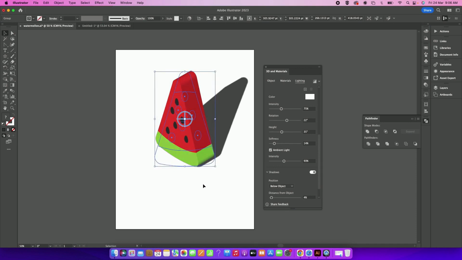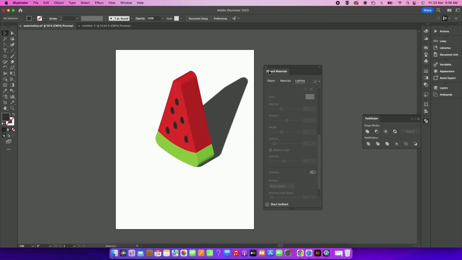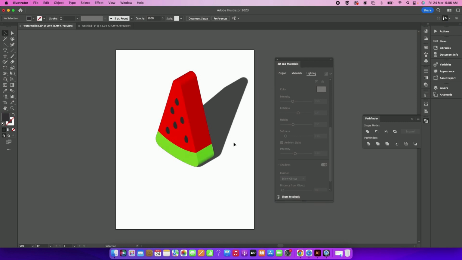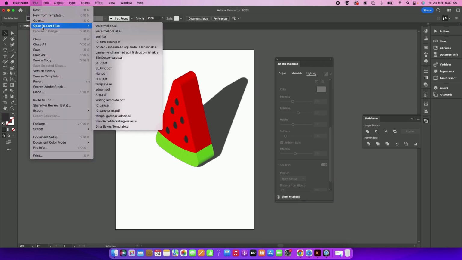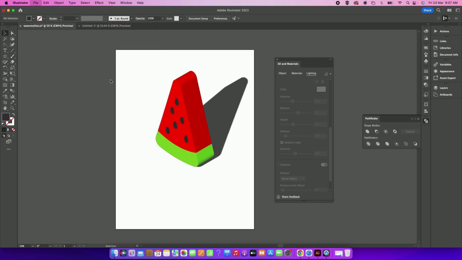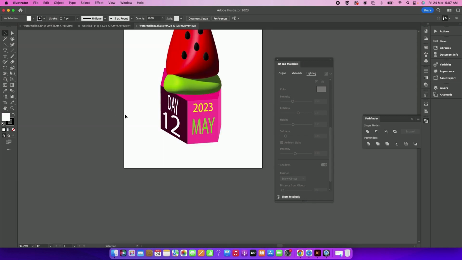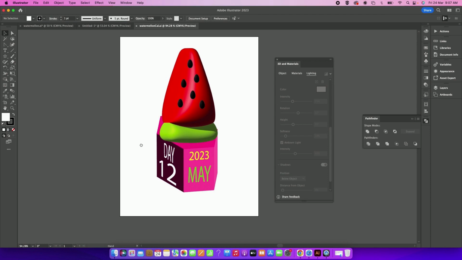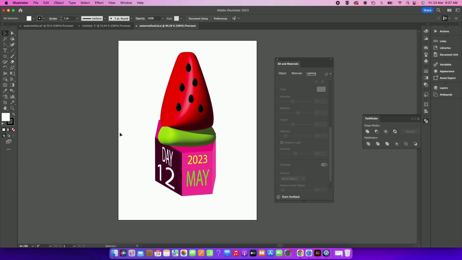Okay, so you can play around with all the attributes here to find and match with your own design, your creativity. So if you like this one, you can go ahead and save it, and it can turn out into something like this. This is a bad example, but you can turn it into something like this.